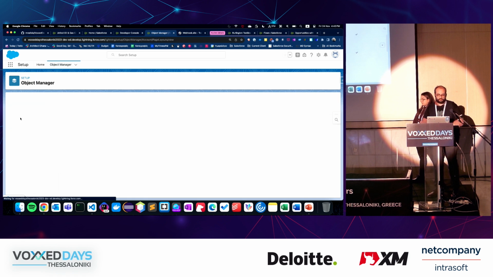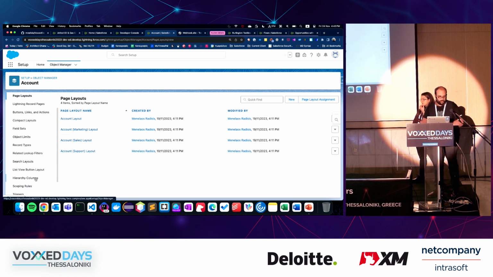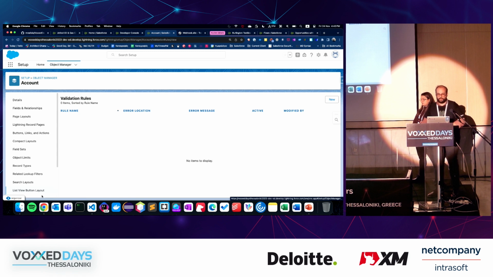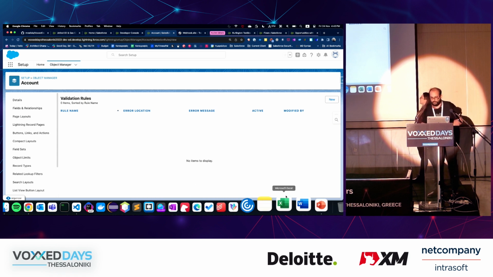We can see page layouts, which are out-of-the-box view forms. We can see things like validation rules, which are logic to implement if you want, for example, to say no account record is allowed to be saved on the system if the phone field is not populated. So this is a way to ensure data integrity over your system.